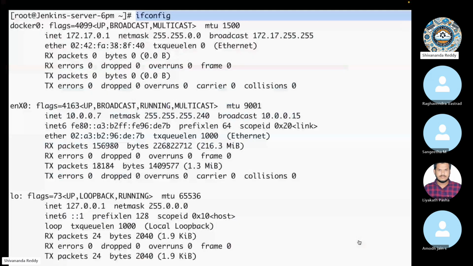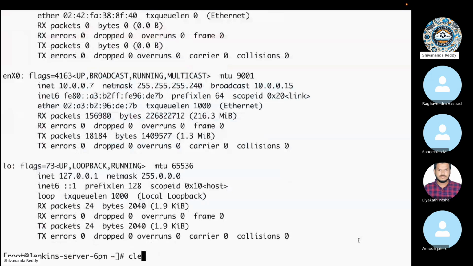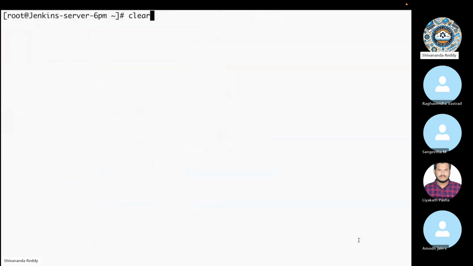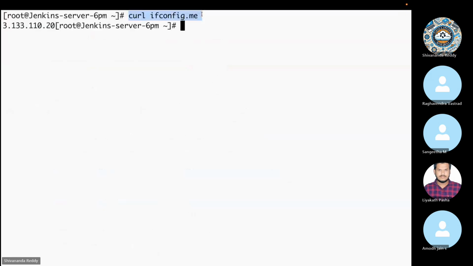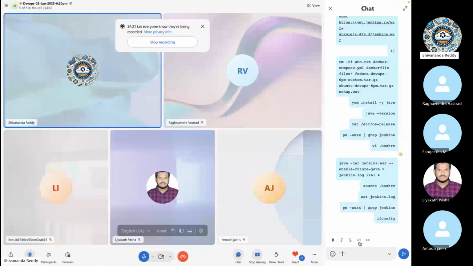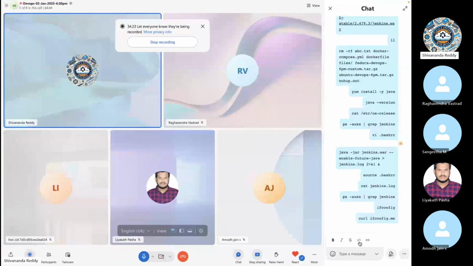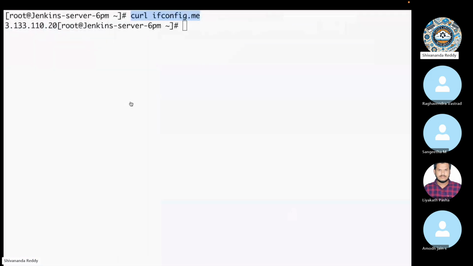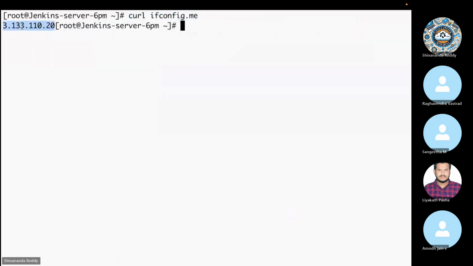If at all you want to see the public IP, before that, curl space ifconfig.me. This command will give us the public IP. Look, I'm getting the public IP, correct? This public IP keeps changing every day, it is going to change.